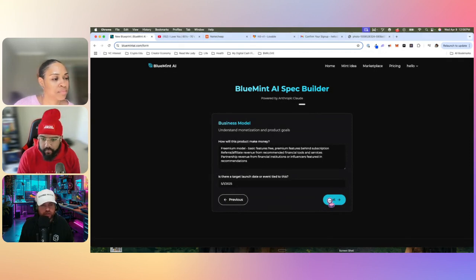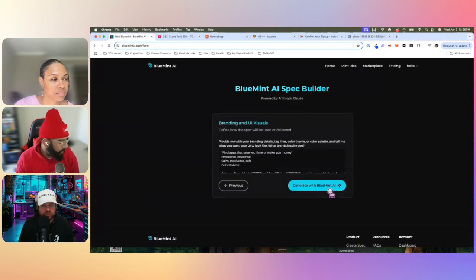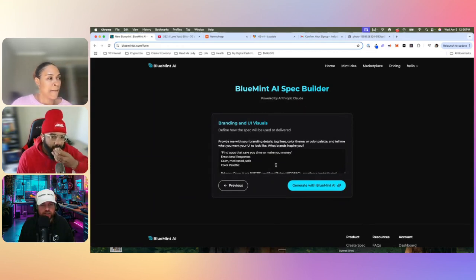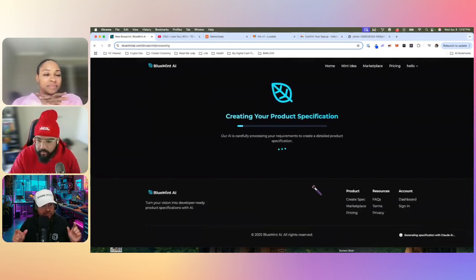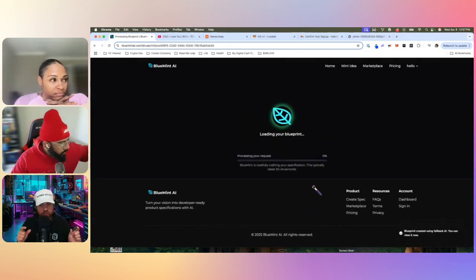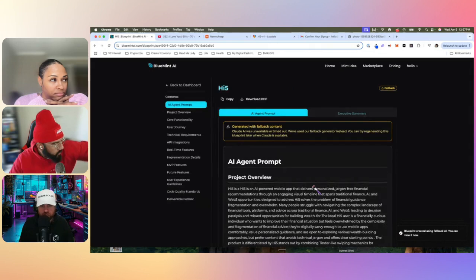How would it make money? You already have your free and premium tiers. You're already thinking about this stuff, which you weren't a couple months ago, and you obviously want to deploy in a month. Then you put in your entire brand guide and visuals. So let's actually hit create and generate with Bluemint AI. What this does is take all the values that you've inputted. Oh no, we've got a fallback.